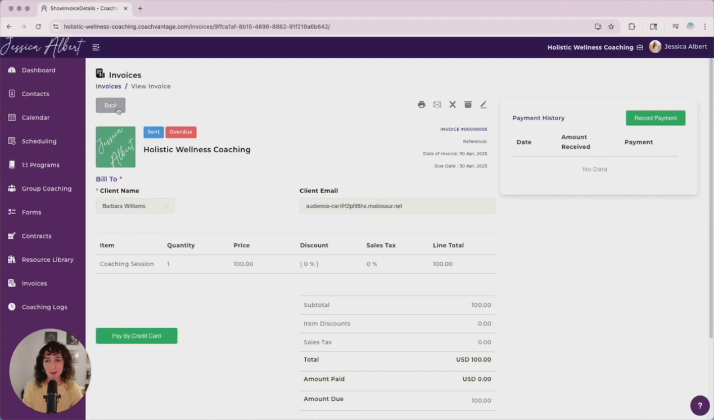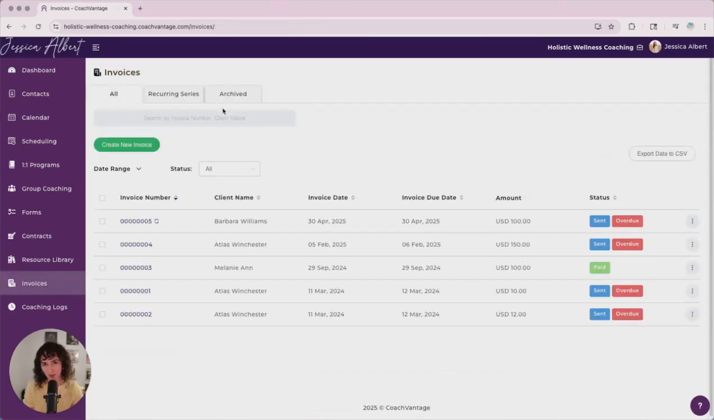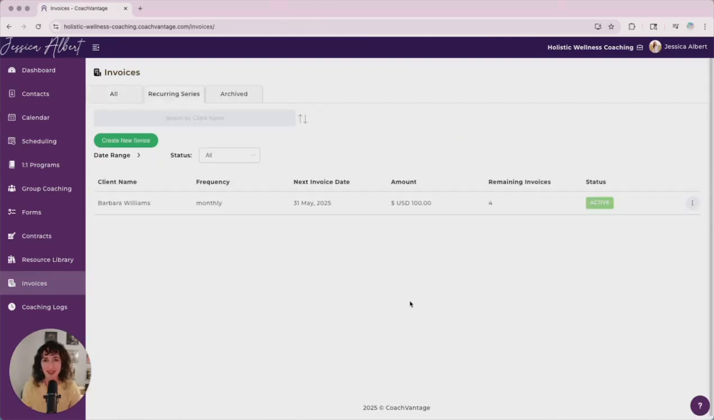Now, let's go back and take a look at recurring invoices. You'll notice that the Recurring Series tab is here. In this tab, you'll be able to view the client name, frequency, next invoice date, amount, number of remaining invoices, and the status of the recurring invoice.